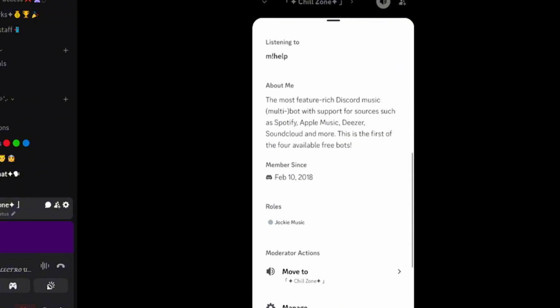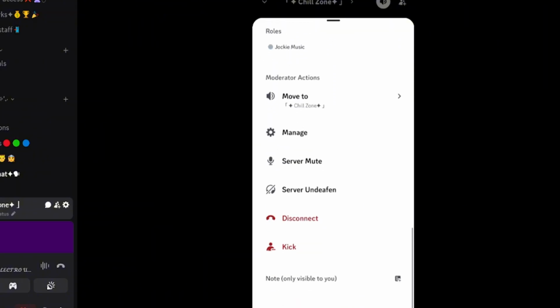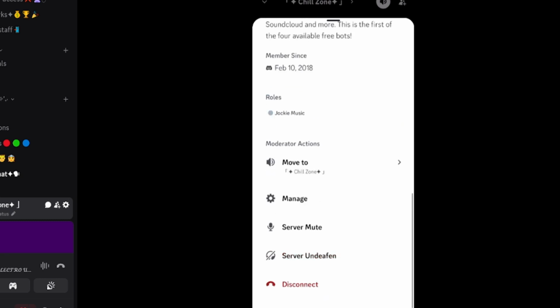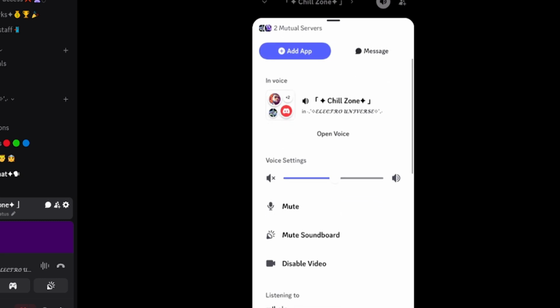Everybody has a personal menu. And like I said, if you have certain permissions, you can do these things. If you don't have the permissions, you won't even see these options down here. But back up here's the voice settings. You can turn them down. You can just mute them completely. You can mute their soundboard, and you can disable their video if you don't want to see what they're doing. And that's how simple it is.